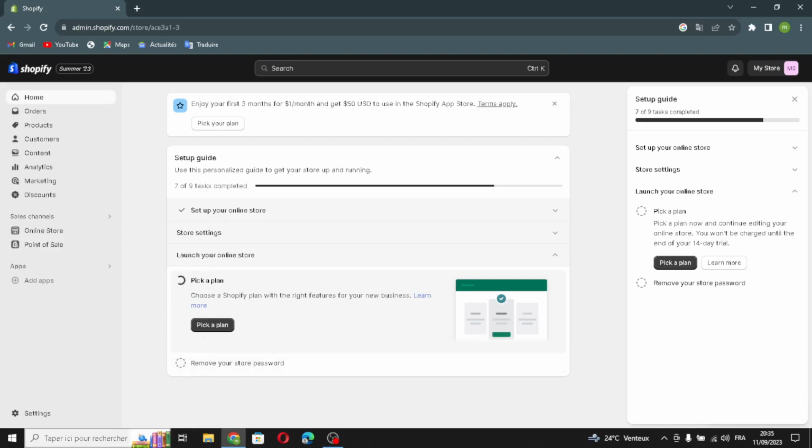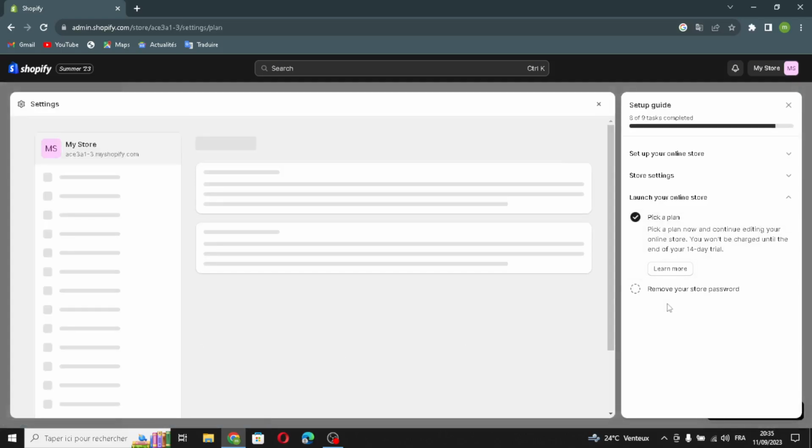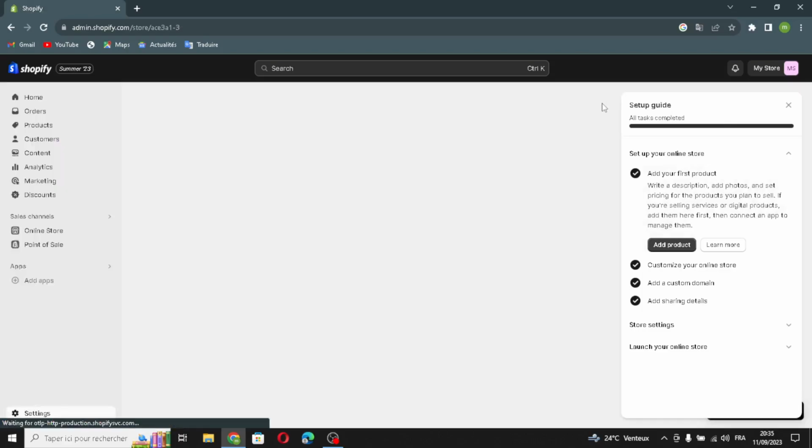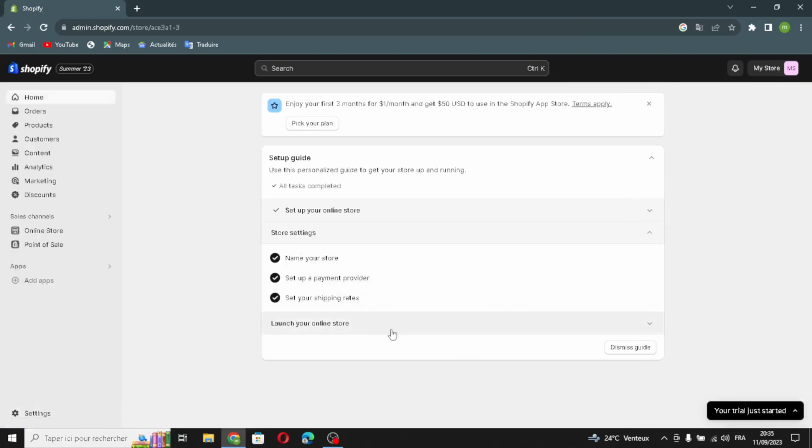You can also remove your store password. So here you can remove your store password. You can deactivate trial or choose a plan. So that's it for today. That's how to publish your online store and customize it easy and quick.